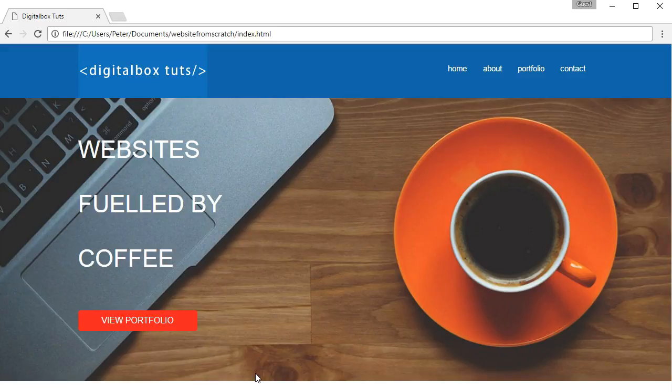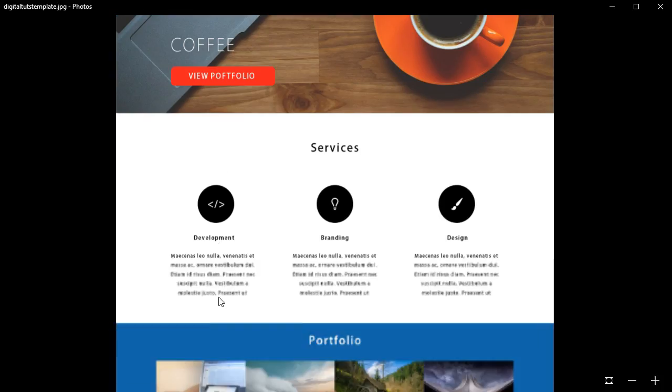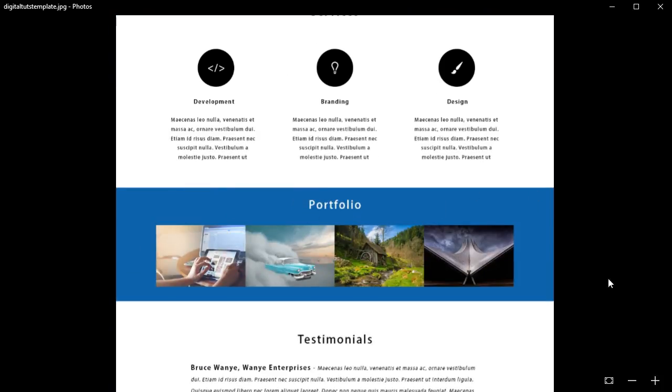So there you go, folks. We've just set up our navigation and our header in our web page. The next part we're going to focus on is the services and our portfolio.